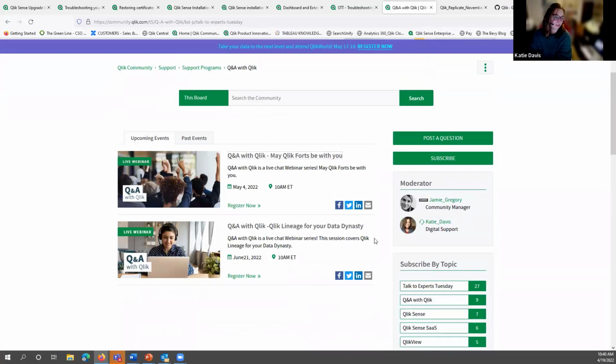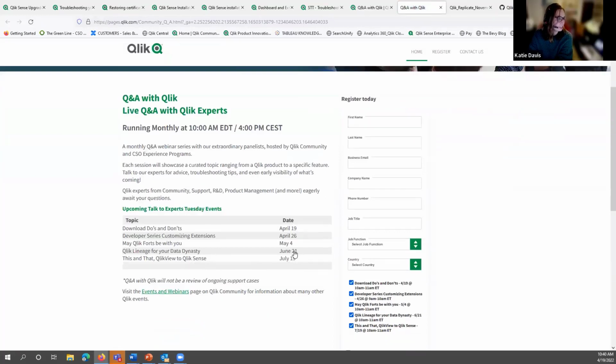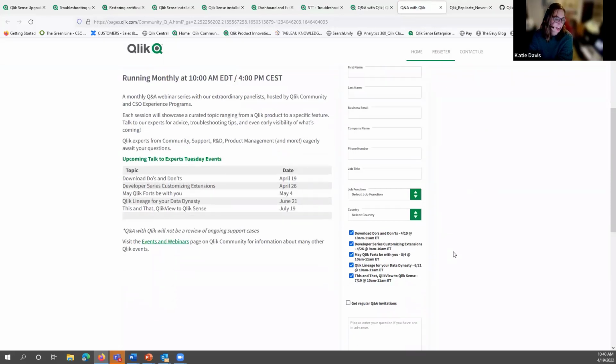And then we're also going through Qlik Lineage in the beginning of this summer. So more sessions will be out. I think we even have it through July. If you click register now, you can see our sessions through July. We even have our developer series at the end of this month as well. It's a busy April. So check out all of these sessions if they apply to you.